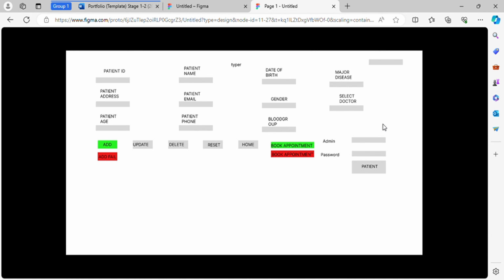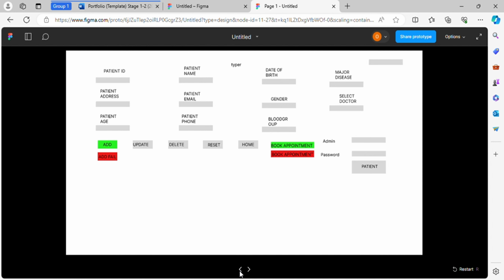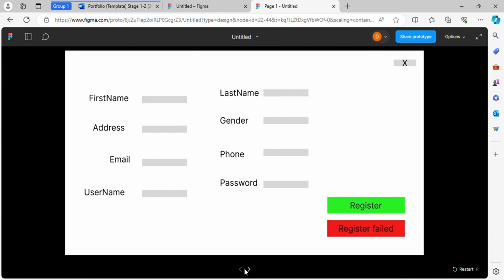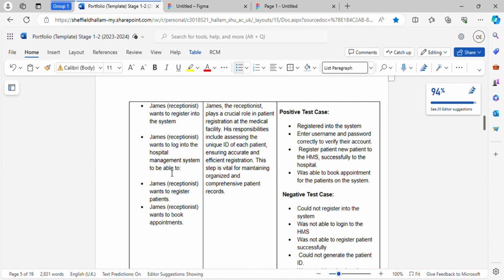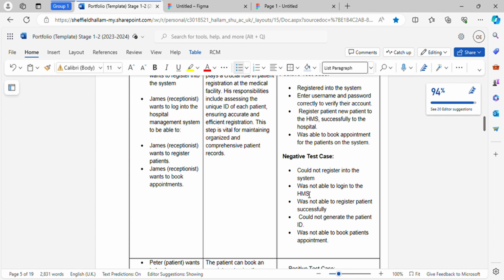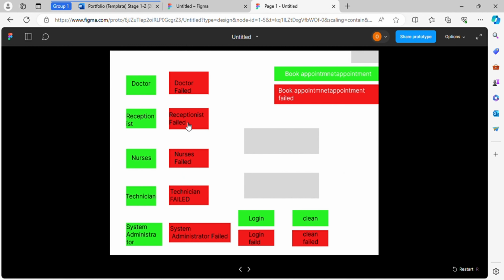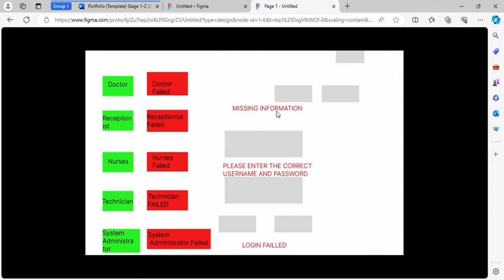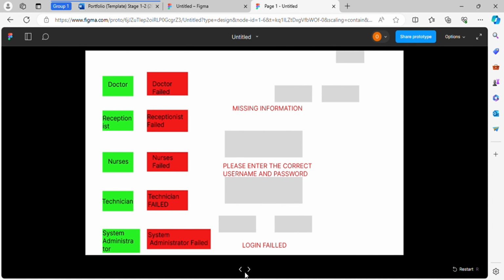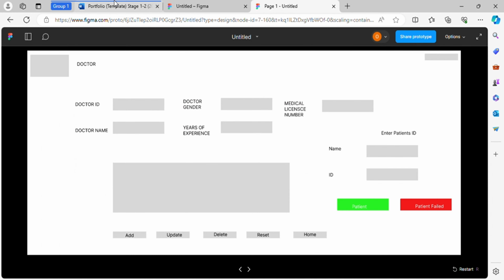And if the receptionist does not, this is the negative test case, was not able to log into the hospital management system. So this is the negative acceptance test. Click this and it tells you missing information or please enter the correct username and password. Login failed. So that's just for the negative acceptance test.